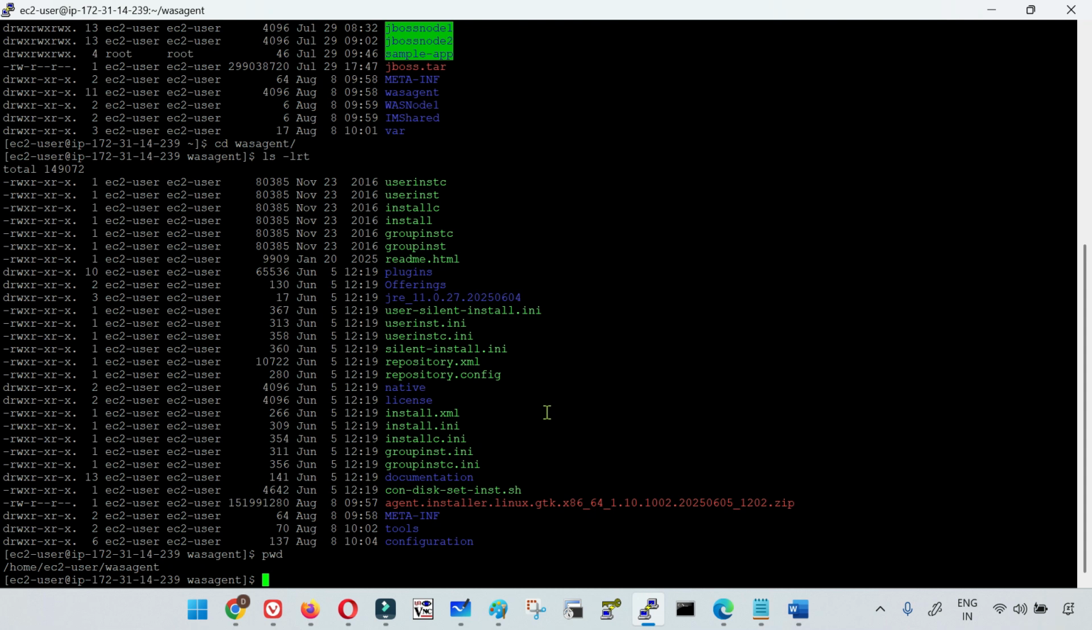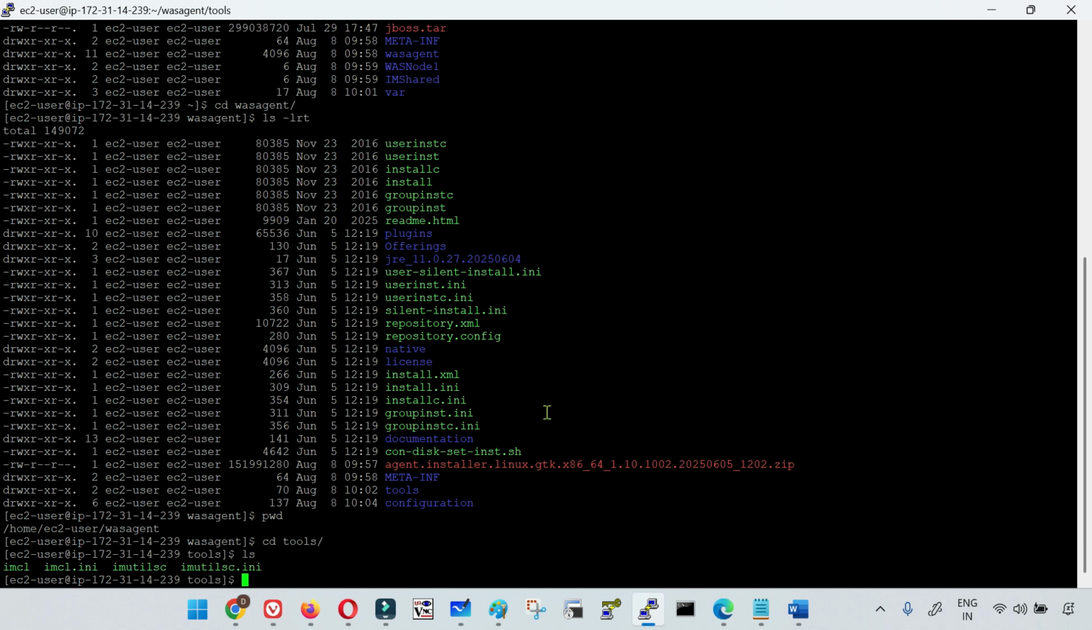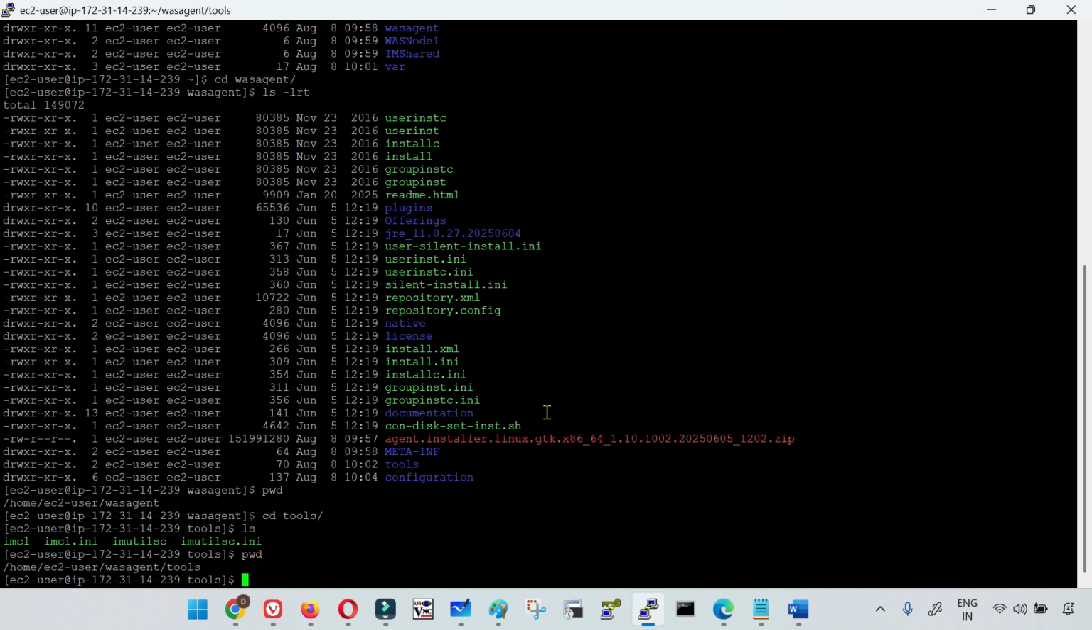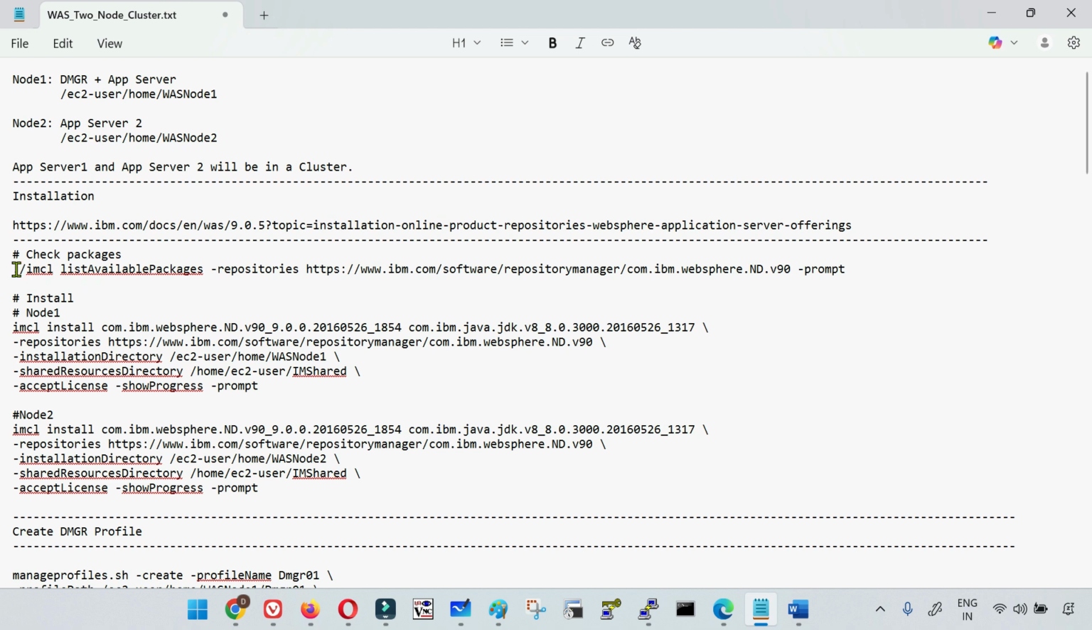Because we are going to install from the command line, we are going to use the IMCL utility, which is here inside tools. This is the utility of the installation manager that we are going to use for the installation of your WebSphere. So the first thing I will check for the available packages, and this is the repository link that you can refer for the particular repository of the product that you are going to install.